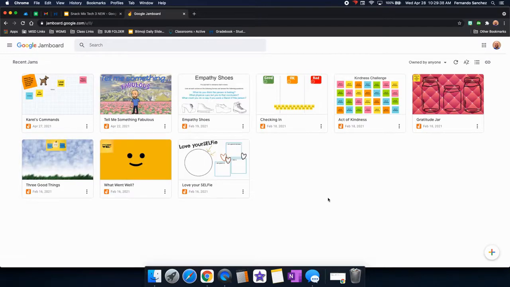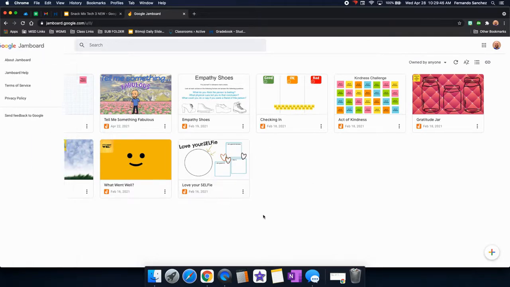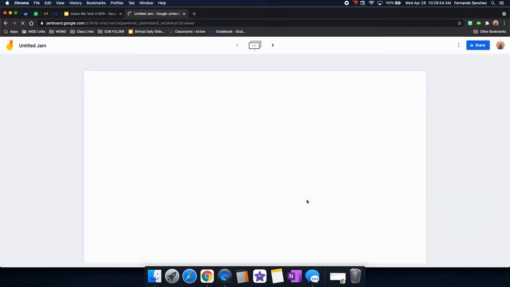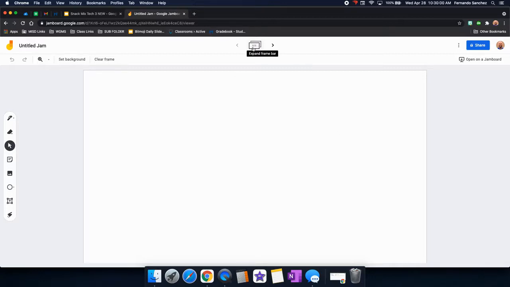There are all the Jamboards you've created. When you're ready to create a Jamboard, you simply go to Add right here and it will create a new Jamboard. Sorry, it used to be up in the upper left. So it looks a lot like Google Slides. I'll be honest with you, it looks very much like Google Slides. You'll see up here, I only have one board, but you can make more if you want to, like this.